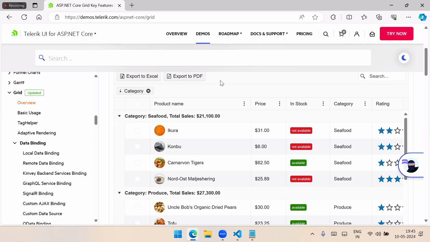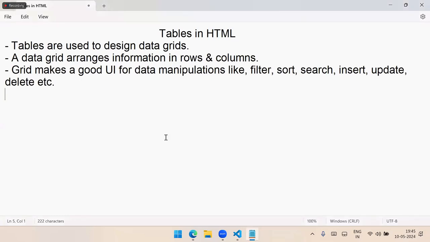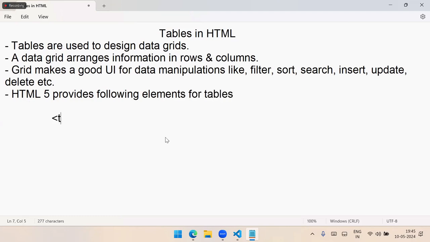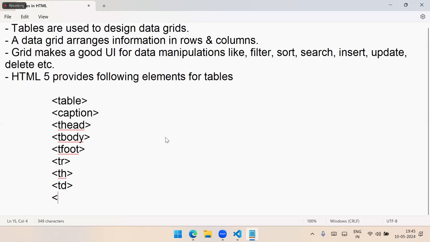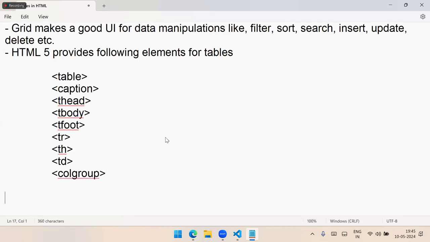So to design such tables, there are so many elements. HTML5 provides the following elements for tables. We have table, caption, thead, tbody, tfoot, tr, th, td, and colgroup. These are all the elements used in table.